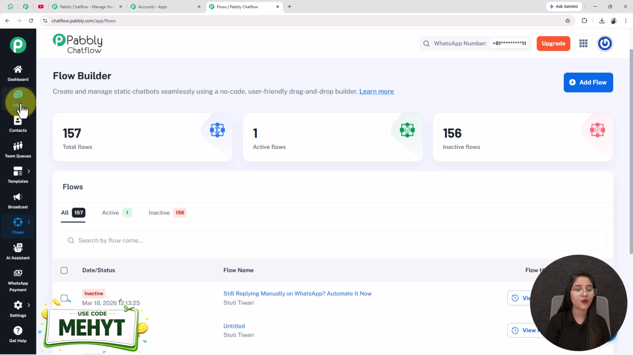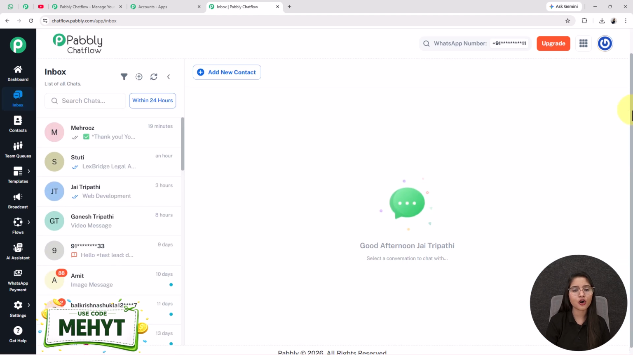Now I am moving forward to the second feature of Pabbly Chatflow, that is inbox. See, this is the inbox of Pabbly Chatflow where you can add contacts and specify the AI assistant, WhatsApp chatbots, or broadcast messages for your business. In a few minutes I will also walk you through the AI assistant, broadcast, and many more features.